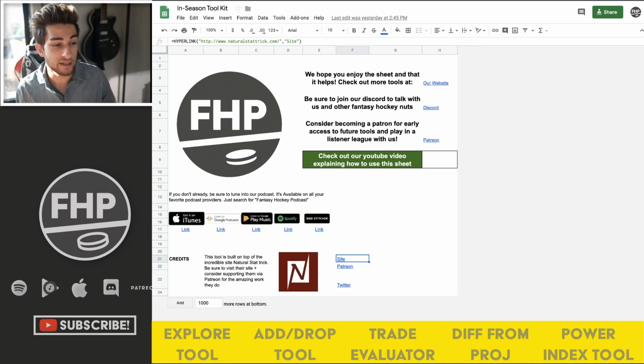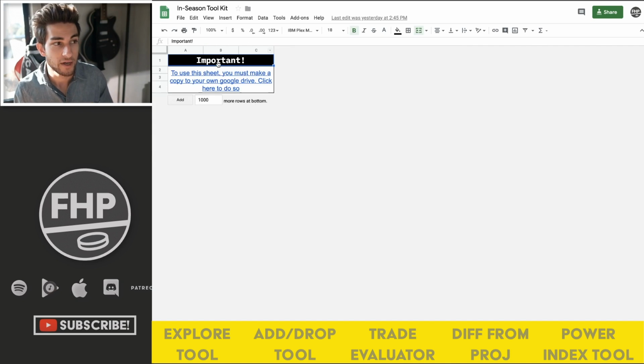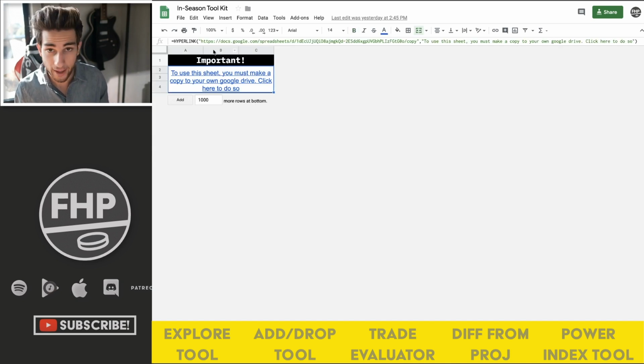So the first thing you need to do is make a copy of this. Now, if you haven't already, you need to make a copy. If you request edit access, you will not get it. That's not how it works. You have to make a copy into your own Google Drive. So the first place you can do that is on this sheet right here where it says make a copy. There's a link right here that'll automatically make a copy for you. Once you do that, you can delete this tab and you'll never have to think about it again.